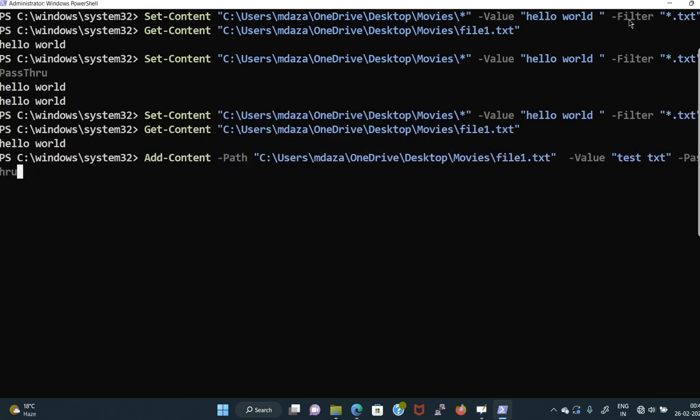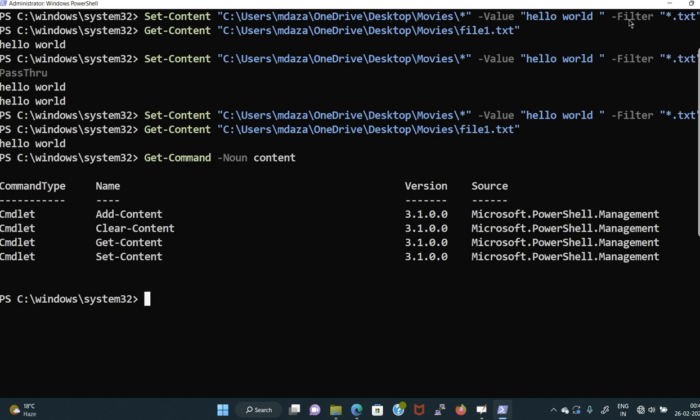So let's see another command. Here one command is left, that is Clear-Content. Clear-Content will clear whatever data is available in your file. It will delete it, and the file would be empty. Now you can see that I have files inside, so whatever data is available inside this, it will clear. I'm not going to use the PassThru parameter, let me check, PassThru parameter is not available. Hit enter. Now you can see all data has been cleared.